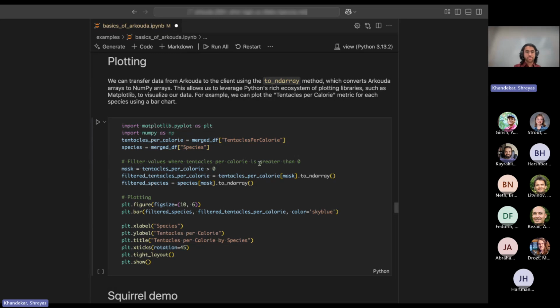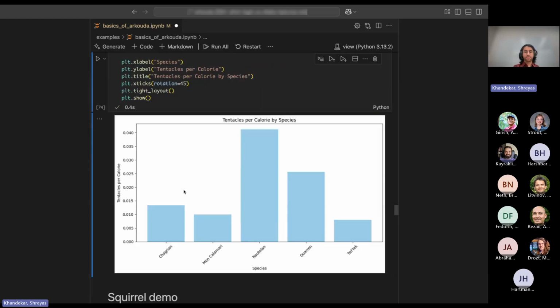So for example, here we're trying to plot the tentacles per calorie, but we want to make sure that the tentacles per calorie is greater than 0. So we take those columns out of the data frame, we filter those, and these two toNdarray calls over here are what's doing the transfer from the server to the client. And you can plot this using matplotlib, and you get this nice little information of the Nautilins being the highest tentacles per calorie count.